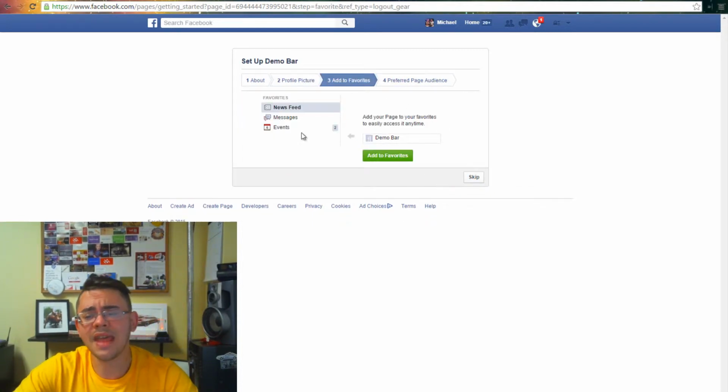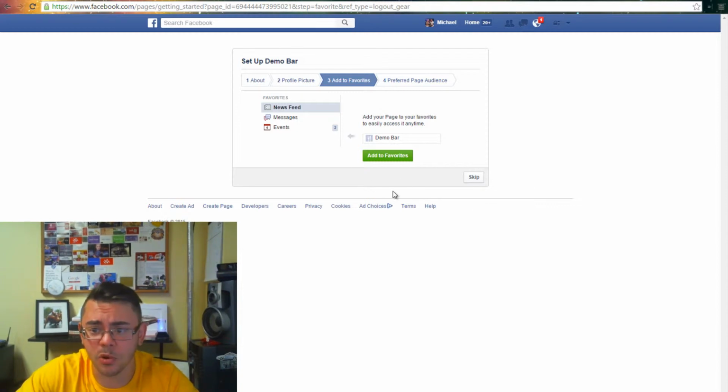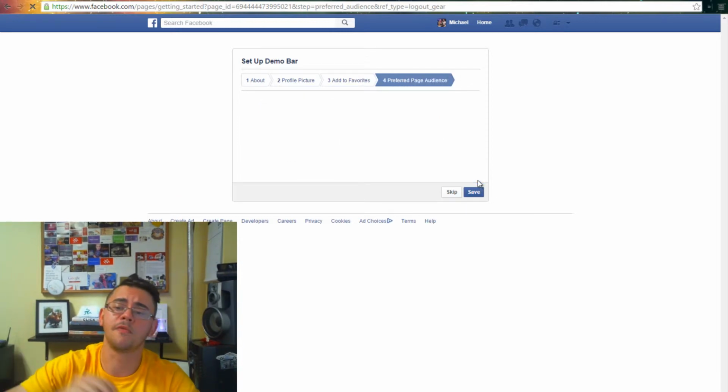Now, add to favorites gives you a very quick and simple way to always access the page that you create from the left-hand side on your Facebook.com home screen. It'll list up under your favorites just like it's showing here. Again, not something that I need for the demo, but something that you guys should all definitely do because it gives you quick, easy access to your page from essentially almost anywhere on Facebook.com. Very comfortable.